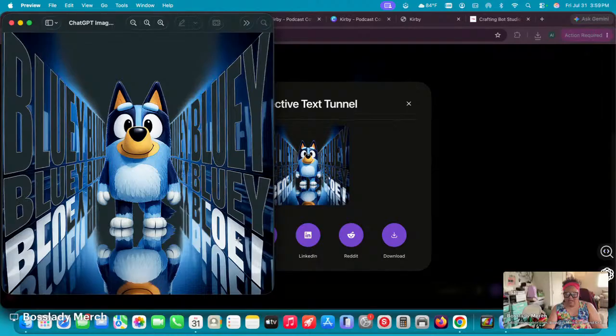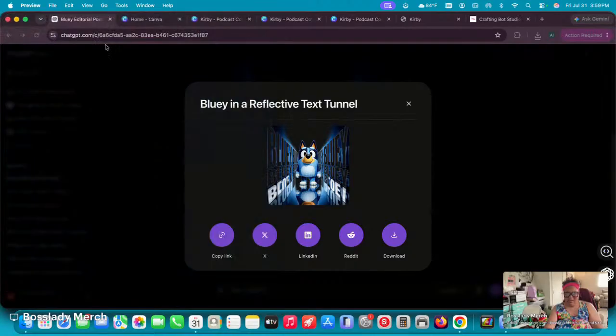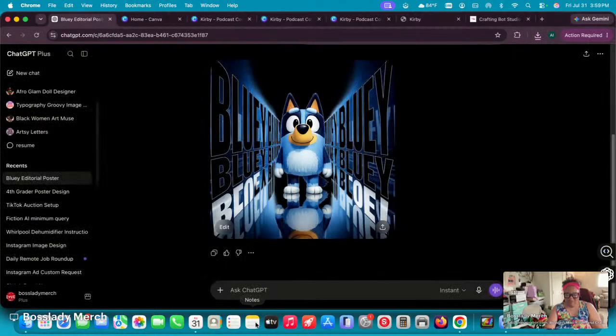Bluey. I don't know what it's saying down here, so this might be an error. That's why I was looking for errors. We might have it remake that because I don't like the bottom, but it's cute. I'm gonna tell it correct the bottom word.